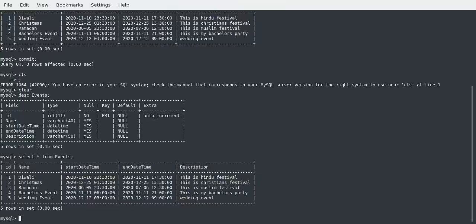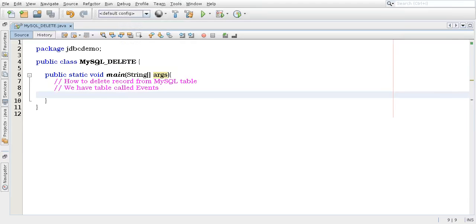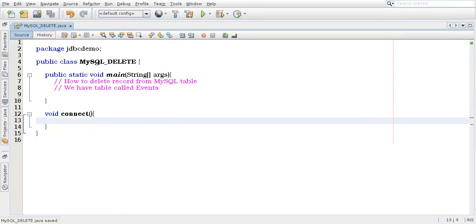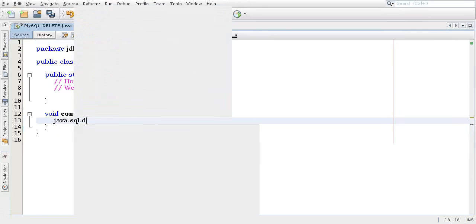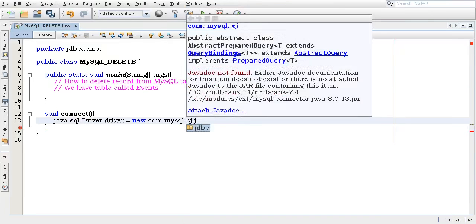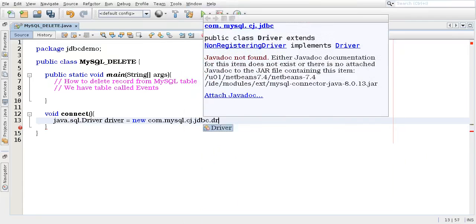Let's see how we can do this with the JDBC API. First we need to connect to the database. Before that, we need to register the MySQL driver. java.sql.Driver, new... The MySQL server driver implementation is in this package, JDBC driver.